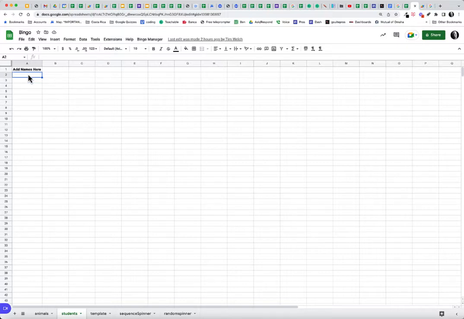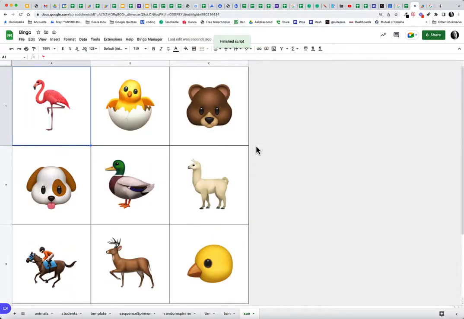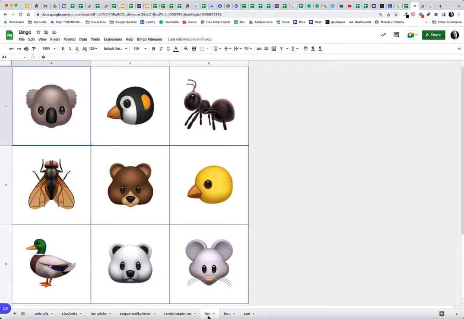Let's say I've got a list of students. I've got Tim and Tom and Sue, and I go ahead and type in my names, and then I go to my bingo manager and I make the bingo cards. That tells you to add the students first, and there's Tim, there's Tom, and there's Sue. And you'll notice that each student is getting their own bingo card.